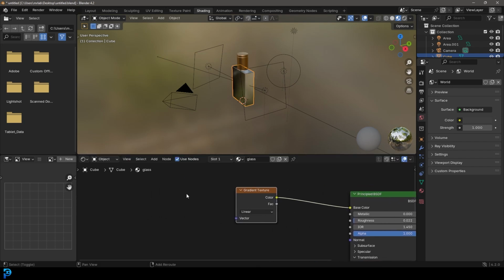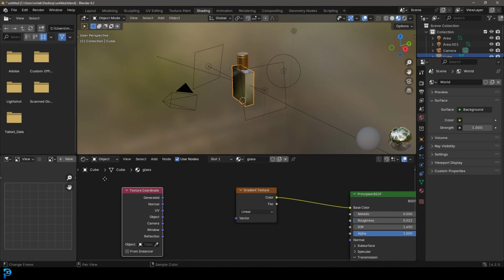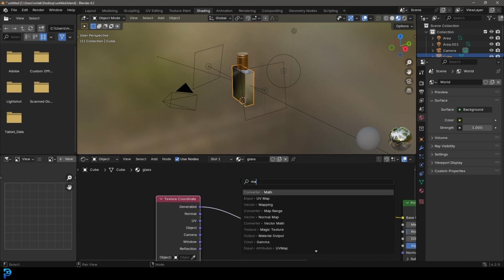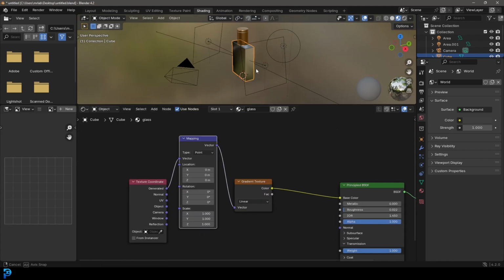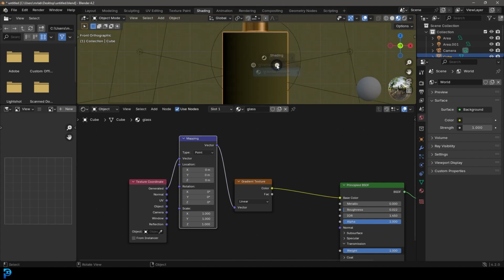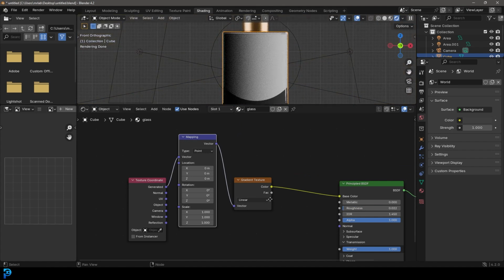And then let's go ahead, Shift A, search and get a texture coordinate. And yes, you could use the Node Wrangler add-on if you want to. Now I'm going to go Shift A, search, just get a mapping node and place it on here. And if you now go into your front view and you go Z and go rendered, we can see we have this gradient coming from the side going to here.